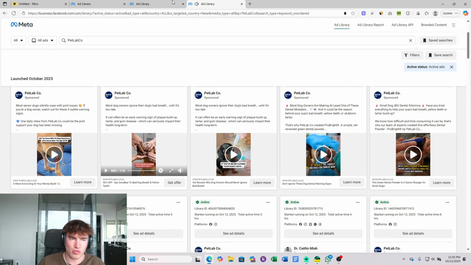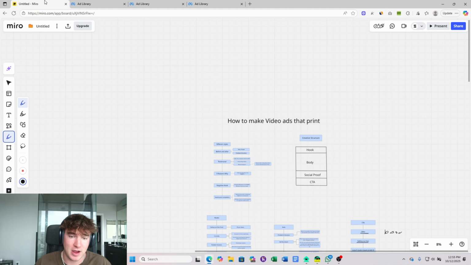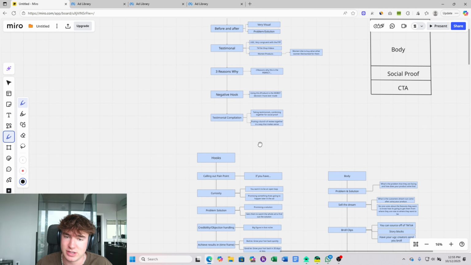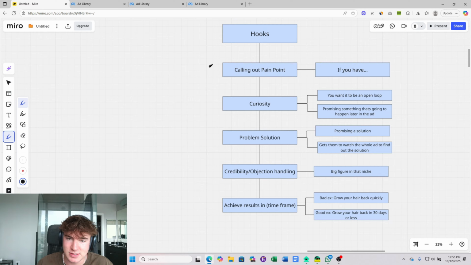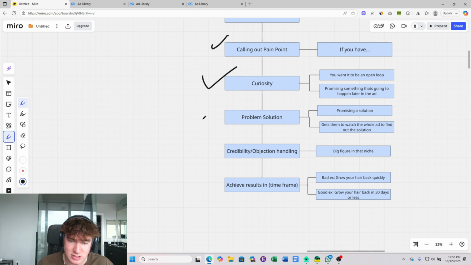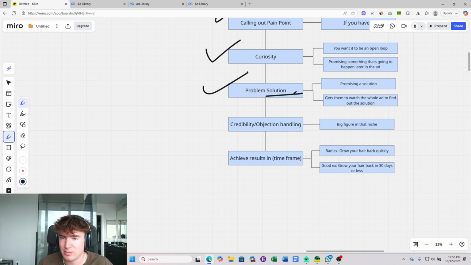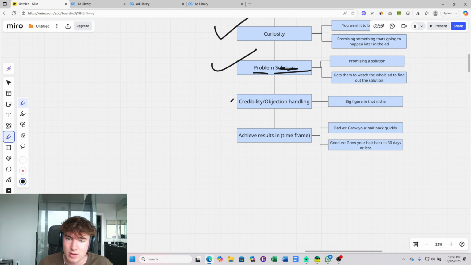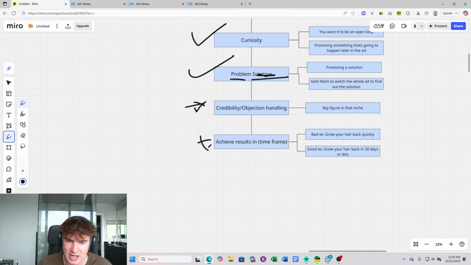So these are 3 really good examples of very good ads that follow all this framework. All of them are calling out some sort of pain point. The hook is making you more curious. They are talking about the problem. They're not really talking about the solution, but they're talking about the problem that you have. A couple of them did have objection handling. The first one didn't. And then most of them didn't really hit on this, but this is one that you guys want to be hitting on as well.